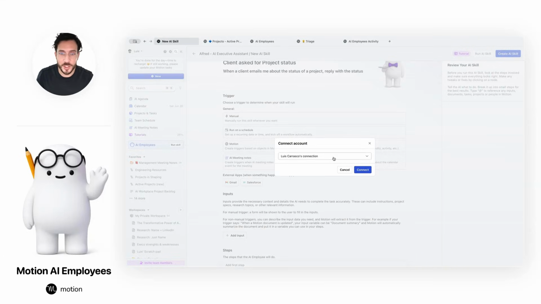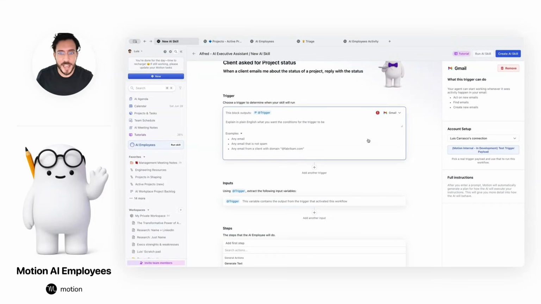And here you'll get a chance to connect your account. You can connect another account, but I'm going to use the one that I've already connected. This is just going to ask you to sign into Gmail. I'm going to click connect. And just like that, I have my trigger created.